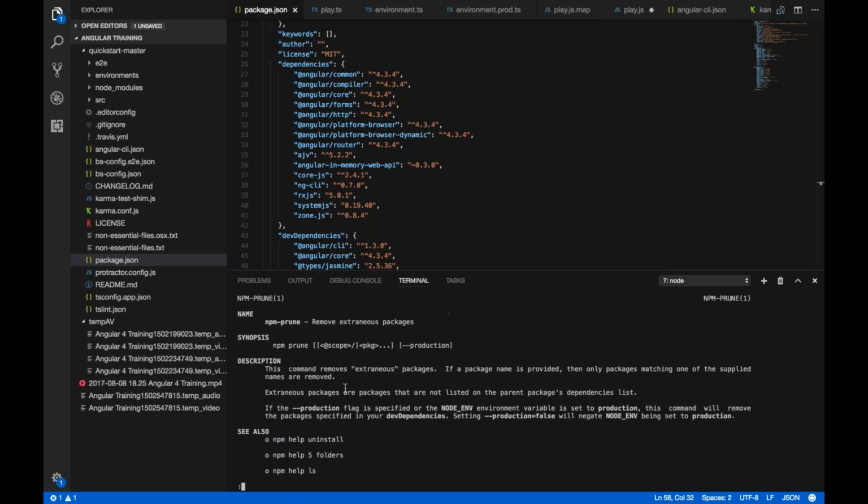Yeah, npm help prune. Okay, what is prune? This command removes extraneous packages. If a package name is provided, then only packages matching one of the given names are removed. If the --production flag is specified or the NODE_ENV environment variable is set to production, this command will remove the packages specified in your devDependencies. Setting --production=false will negate it.